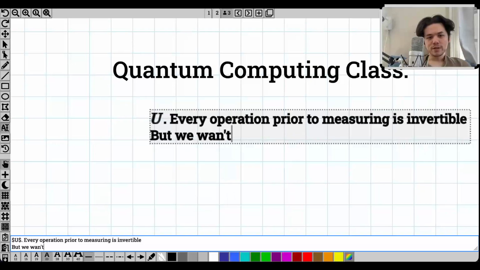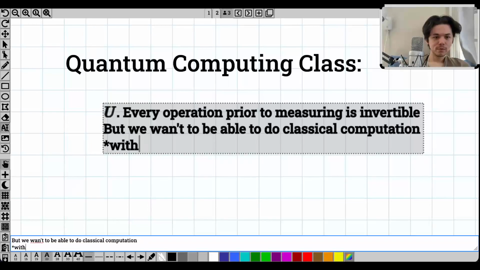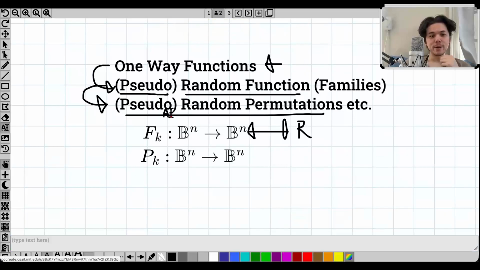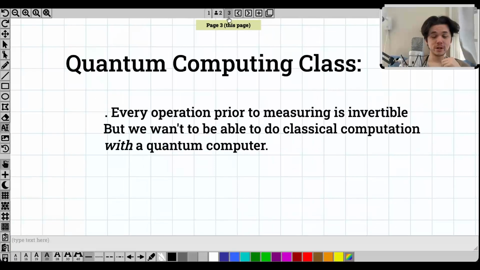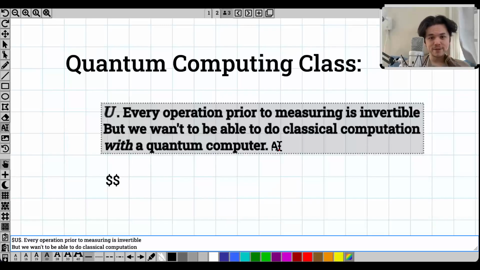But we want to be able to do classical computation with a quantum computer. And this is a problem because so many classical functions that we do all the time are not invertible. They're like pseudo-random functions, which aren't invertible. So how do we do it? Well, they show you this trick. They say, well, it's not invertible. Say we have some classical function f we want to compute.